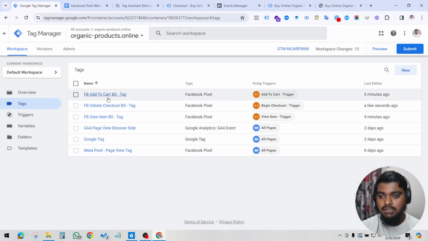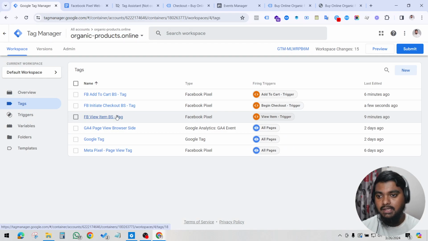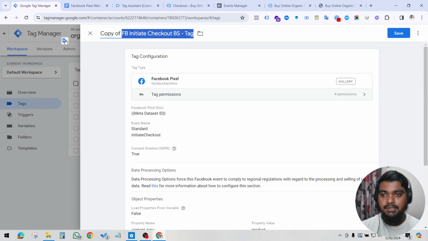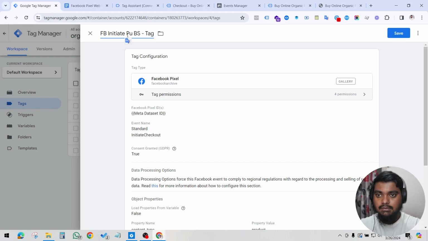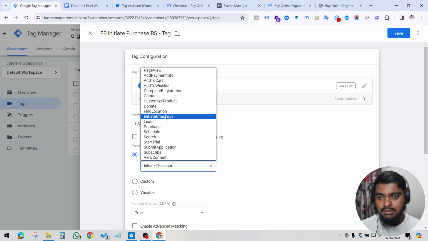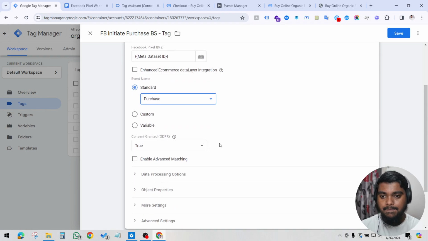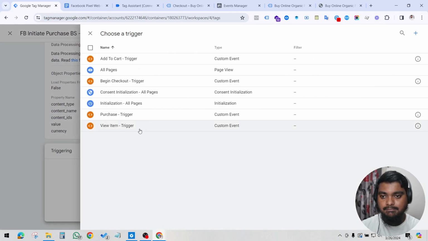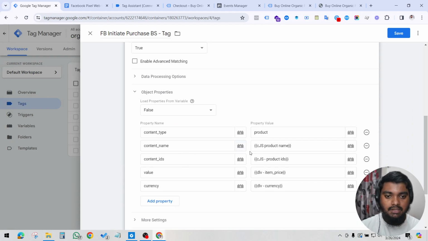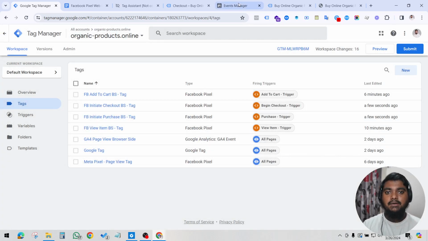For purchase we just need to copy it and we don't need to do anything here. Click here, copy it, rename it, then click purchase. Now again change it to purchase and also change the trigger. Everything is fine now. Content name is the custom JavaScript variable, also content IDs is the custom JavaScript product IDs. Now click save. Perfect.